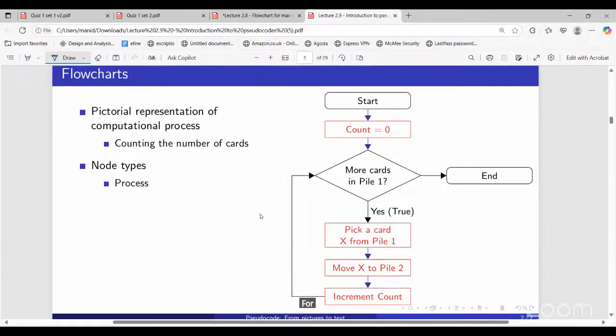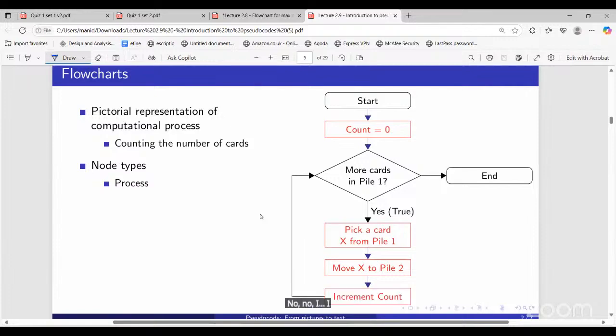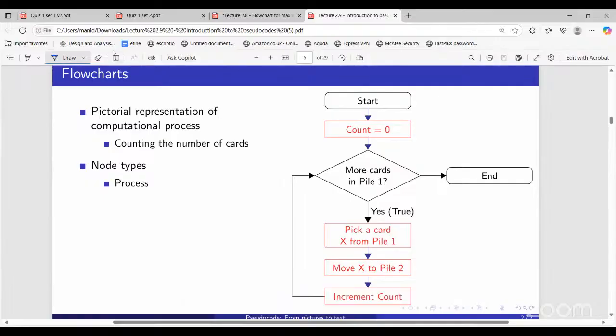For CT, there is a separate test, right? For math and stat, there will be separate tests. Means all the subjects are separate sections, but they will be under one test. I am not exactly sure about that exam functionality, but there are separate papers. I think they will be under the same test only. Ma'am, how many questions will it contain? It varies a little, but around 15 questions, you can think. I'll show you a quiz 1 paper, then we'll see exactly how many there are.